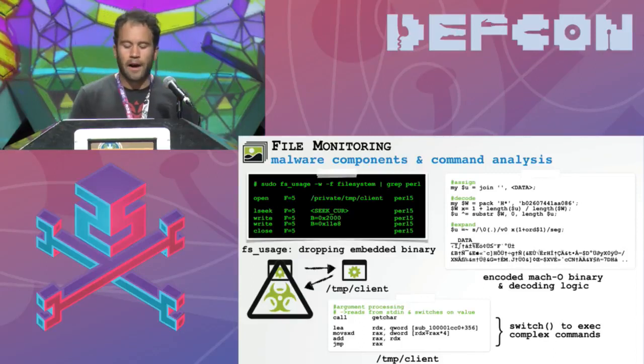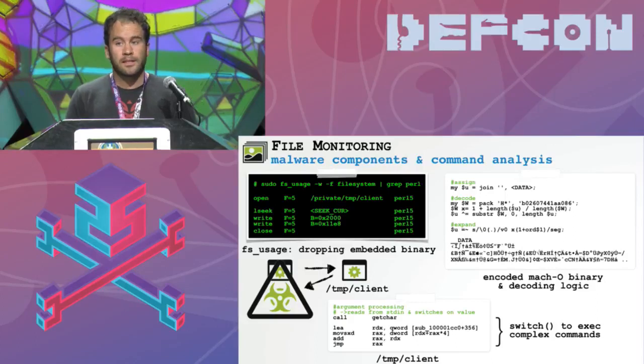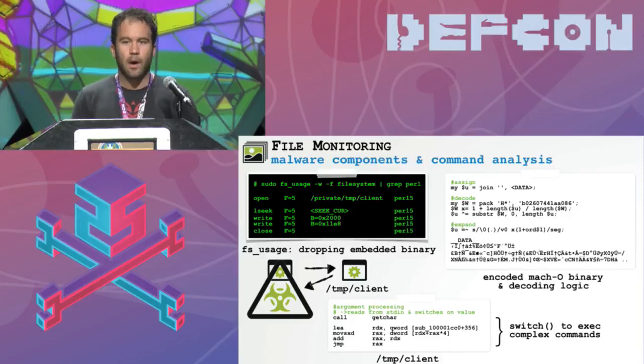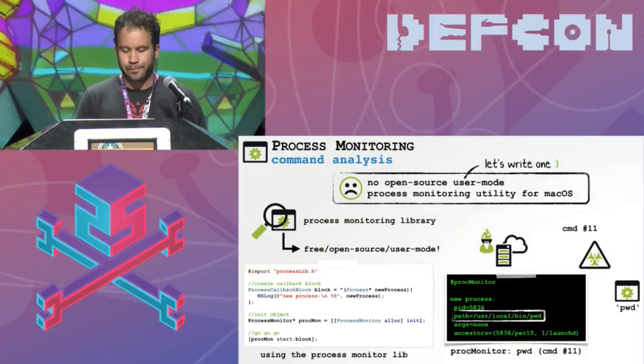Next up we have file monitoring. We can use the built-in fs_usage utility. This is a macOS utility that allows you to monitor file I/O events. We'll see that various commands, when you task the malware, will cause it to drop or save the embedded Mach-O binary. And we can see from the file monitor, it's saved to /tmp/client. So now we can grab that binary and do some analysis. But we'll see we actually don't have to fully reverse engineer this because we'll reveal its capabilities just via tasking.